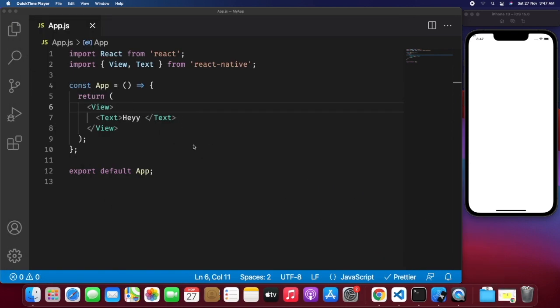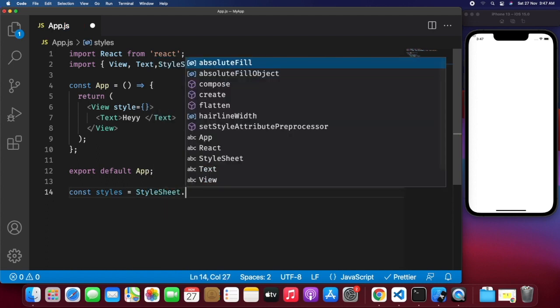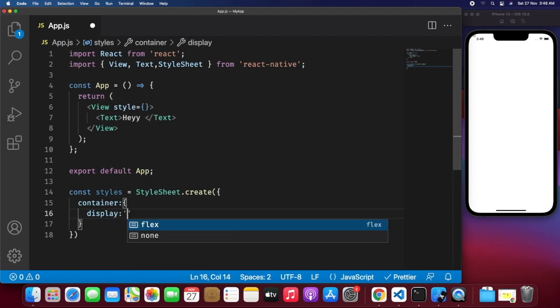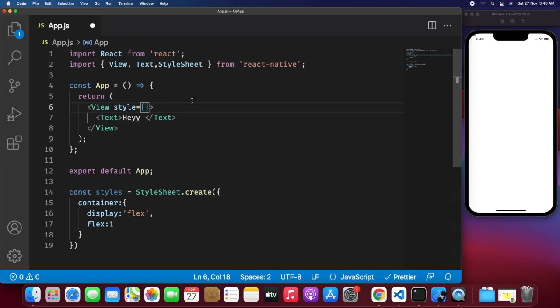To create the styles in React Native, we need one API called StyleSheet. So import StyleSheet from React Native. We can create style objects with the StyleSheet API, and these style objects will be injected into the view element. So now I am going to use the style prop to inject styles. Then create the style object. So const styles equals StyleSheet.create, and my class name is container. You can give whatever name you want, and we need styles display value flex and flex value 1. Now provide styles.container to the style prop and save it.